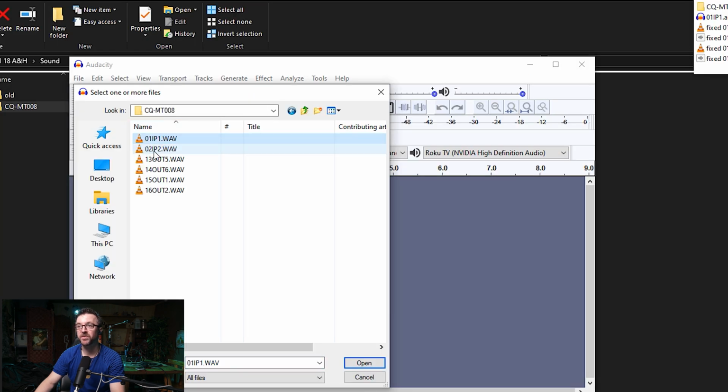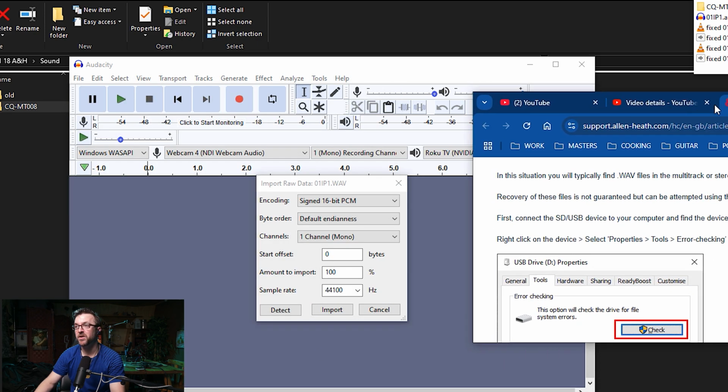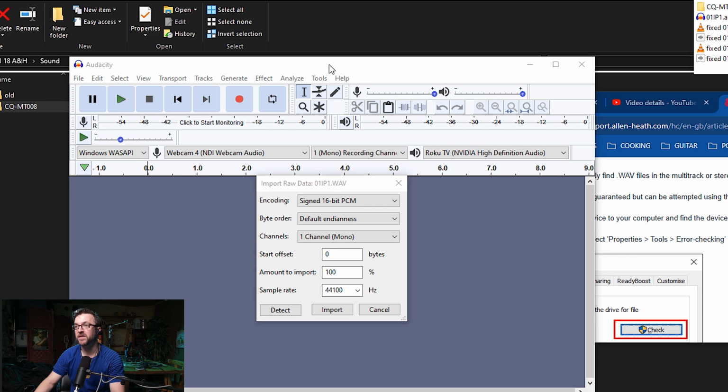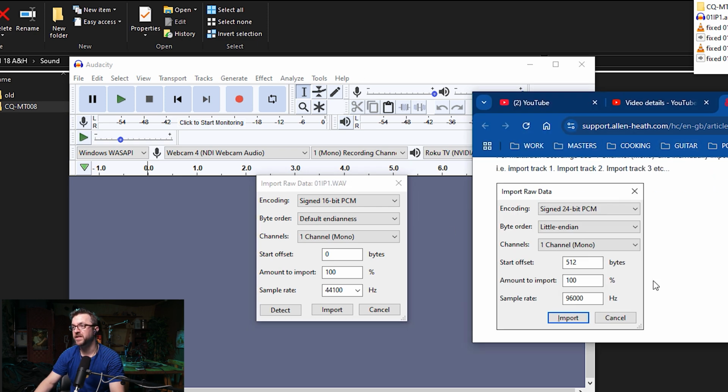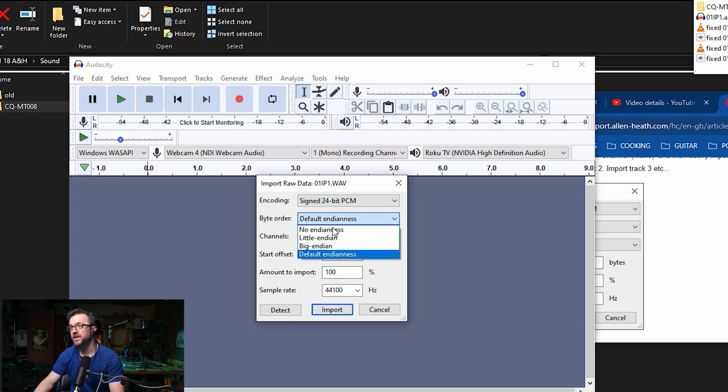Now, I'm only going to do this first one. And the settings are quite specific. So I'm going to put the settings in the details of the video, but somewhere to look is right here. And if we see this image, it's 24-bit PCM, little endian, one channel, 512, and there is a trick to this. So let's do 24-bit, little endian, and 512.